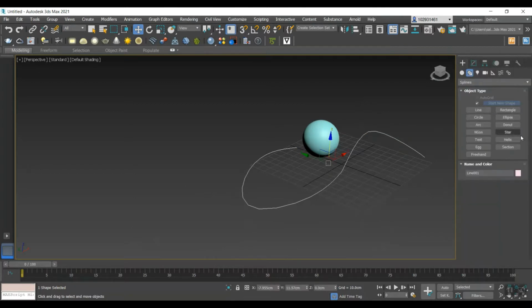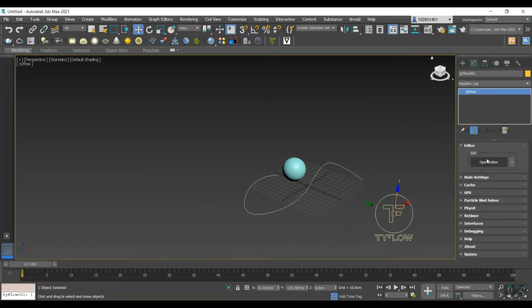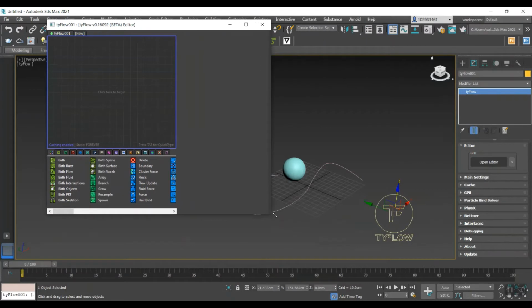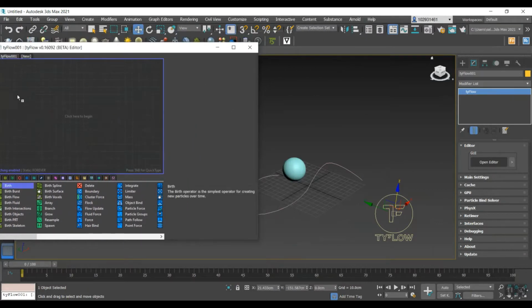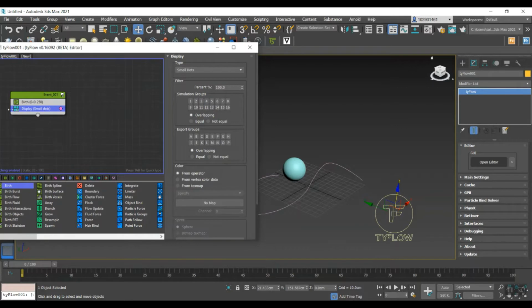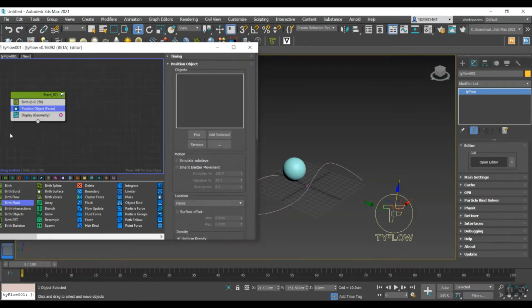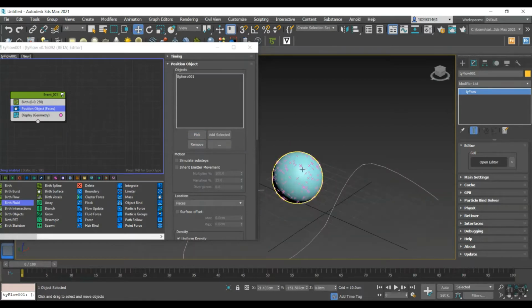Then I'm going to create a TyFlow. So let's move this one. I will open the editor. I will do a birth operator, and I'm going to make it end at 0, and make my particles around 250, and change my display to geometry. I will add a position object operator, so I'm just going to press tab, position object, this one, and I'm going to pick my sphere as my object.